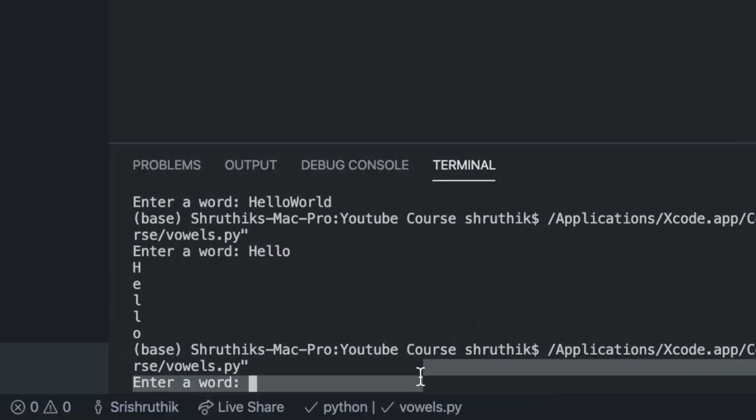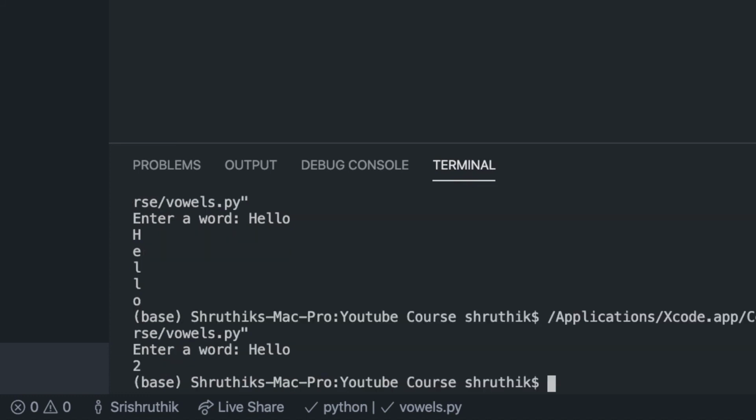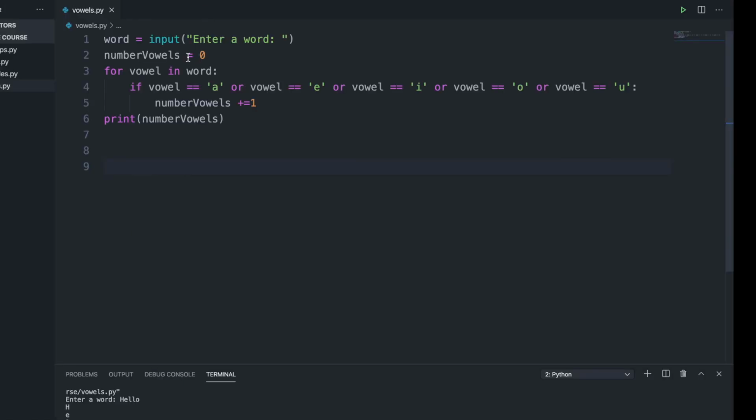So first I'm going to run the code. I'm going to just say hello, okay? So when I run hello, it gives me 2, right? So it's going to take every single letter and check if this letter is a vowel. If it is, it's going to increment this counter by 1. If not, it's going to move on to the next letter.